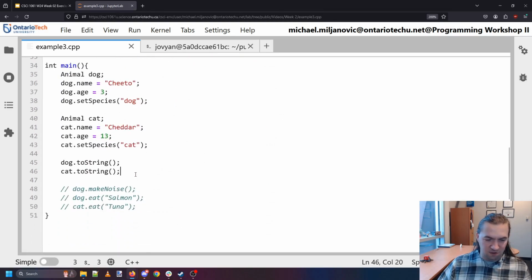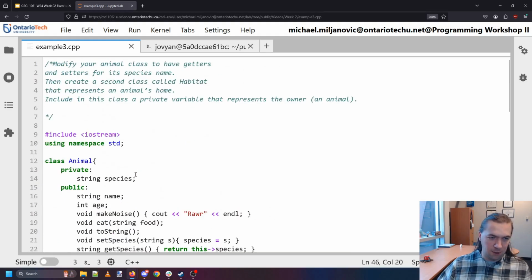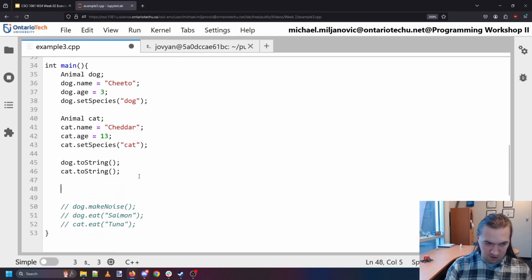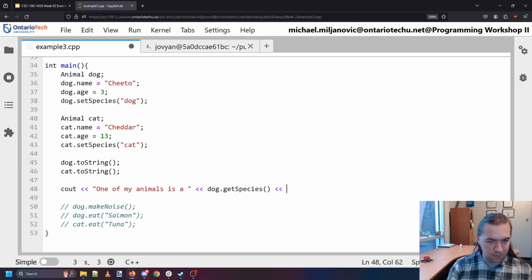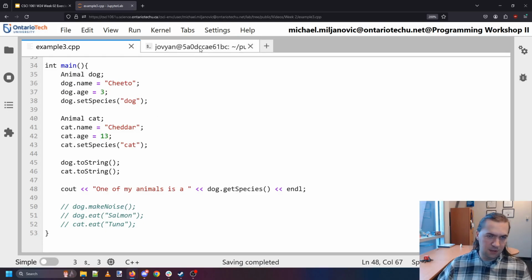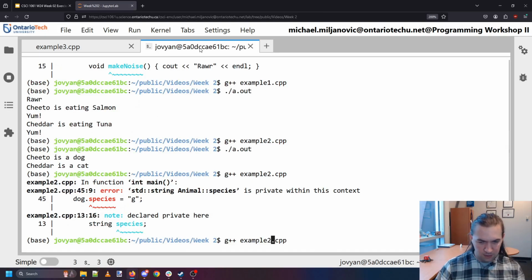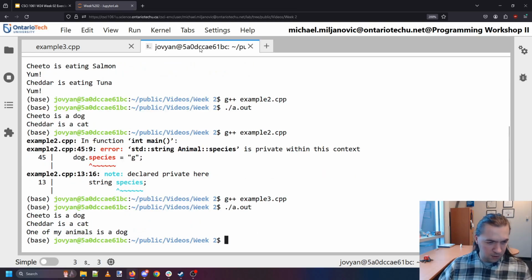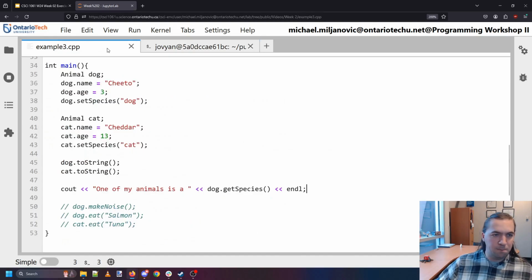So now if I want to get the species, I can call that. So let's write some code down here to do so. I can write something like, one of my animals is a dog.getSpecies. Let's run it. Example 3, go. One of my animals is a dog. Make sense? Okay.